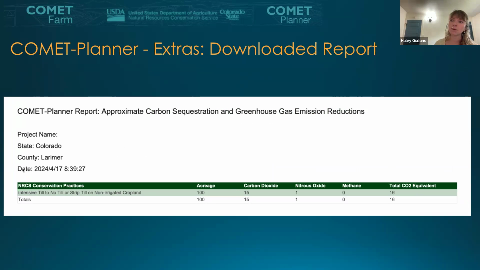I would actually recommend you download your report. That way you know when you ran it, because there was a question about how often the COMET-Planner dataset is updated, and that is about annually. Sometimes it's every 9 months, but on average annually. And so when the dataset is updated based off of new methodology, you might see a slight difference in your report. So knowing when you ran your report could help when you share wherever you're using this data.